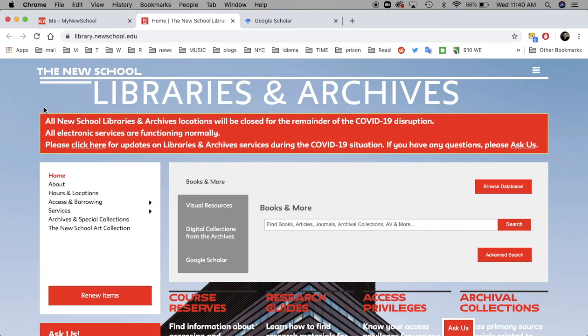Now let's look at how to use some of the library sources. You should have had last semester an entire class that gives you a tutorial, but I'm just going to quickly show you how to access JSTOR and Google Scholar for your scholarly articles.